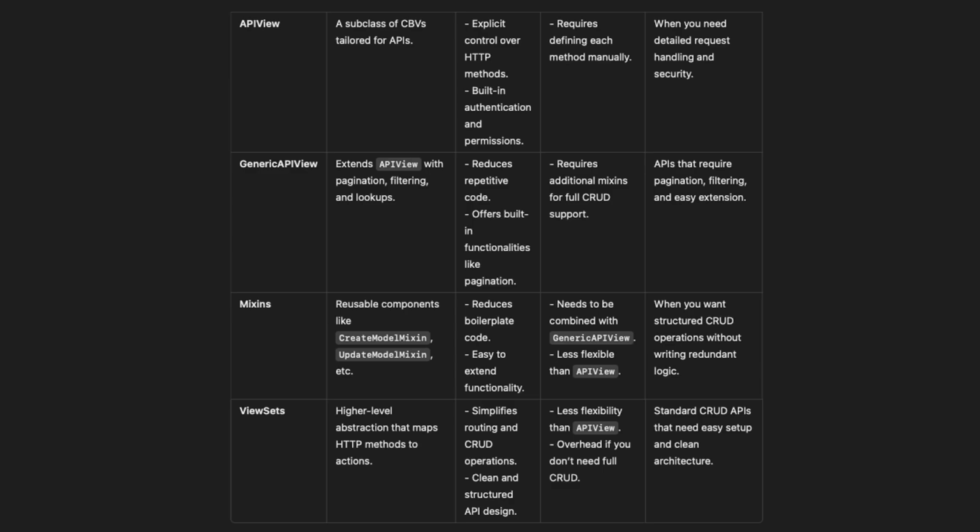And while API view is best for fully custom logic, generic view is ideal for reusability behavior. ViewSets work best for standard CRUD operations with minimal configuration. So you might like to use ViewSets in Django REST Framework when you want to simplify the implementation of standard CRUD operations while also reducing any boilerplate code. So ViewSets will automatically map HTTP methods that is used to send and receive data to appropriate actions in our views. And this can make it ideal for resource-based APIs where each model typically follows the same pattern.